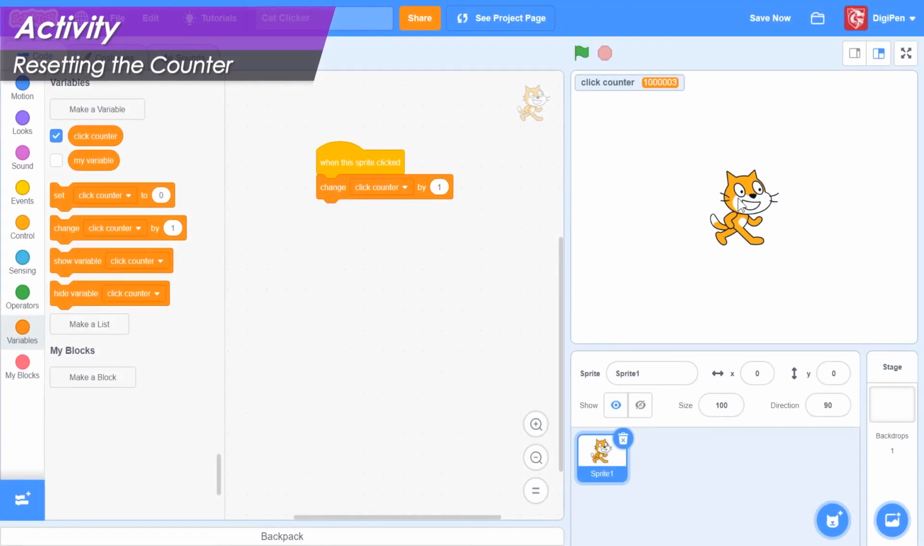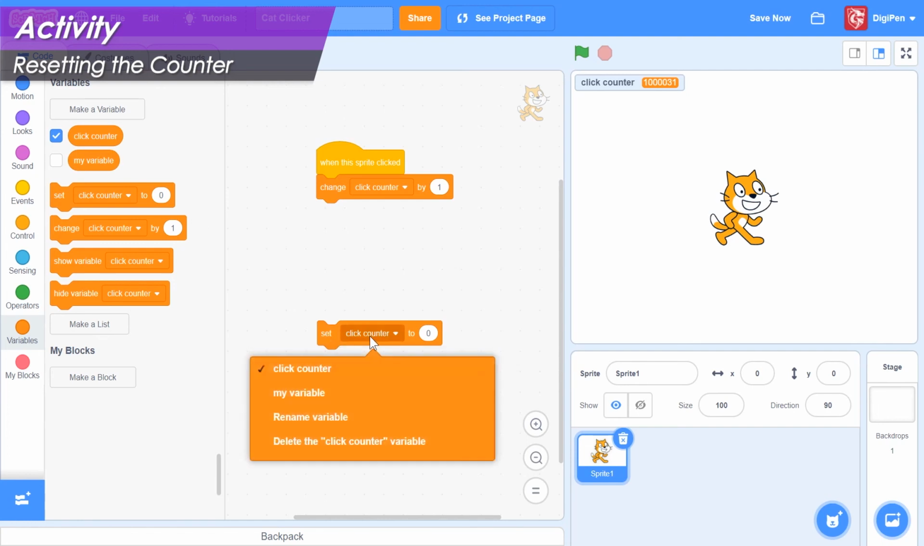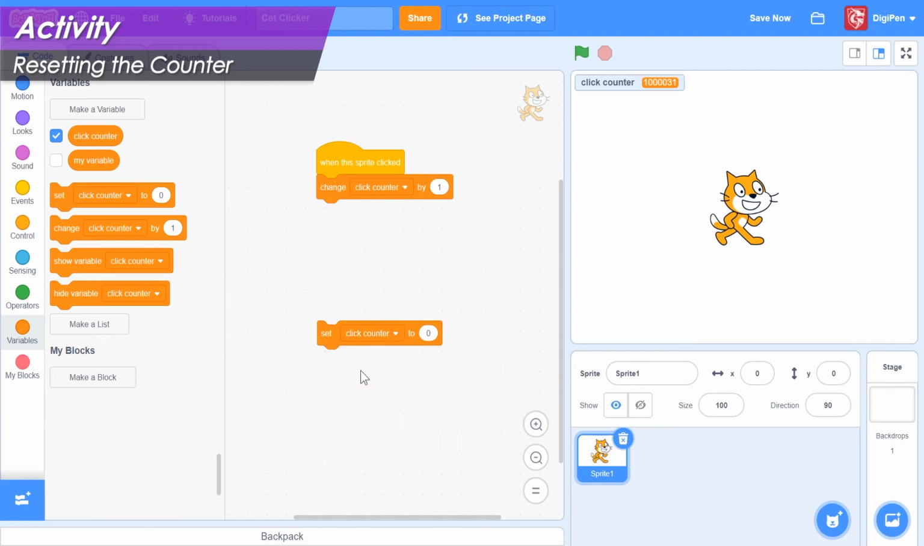This game is exciting enough already, but let's give the player a way to reset the counter if they want to start over again. Resetting the variable is just a matter of setting its value to 0, and we already know how to set the value in a variable. Find the Set block in the block palette and drag it into the code area. As with the Change block, the variable we want to set is the click counter variable, so make sure that's selected. The value we want to set it to is 0, and that's already set in its value field.